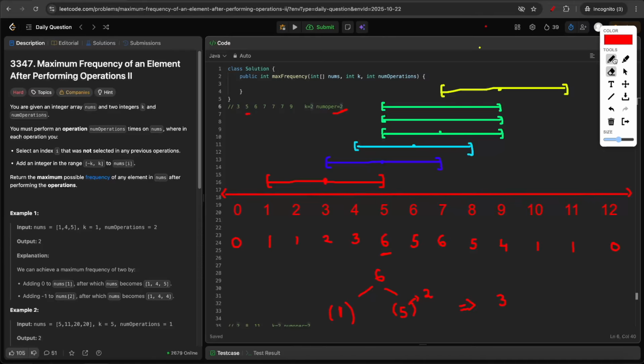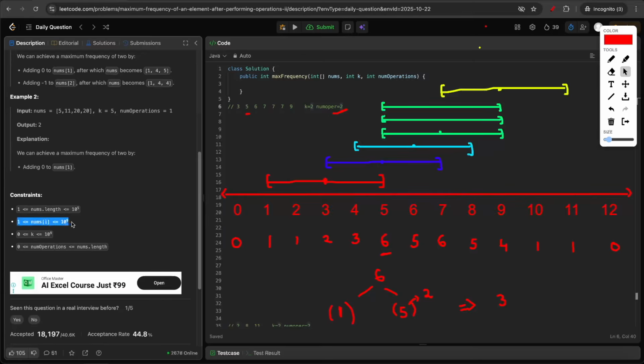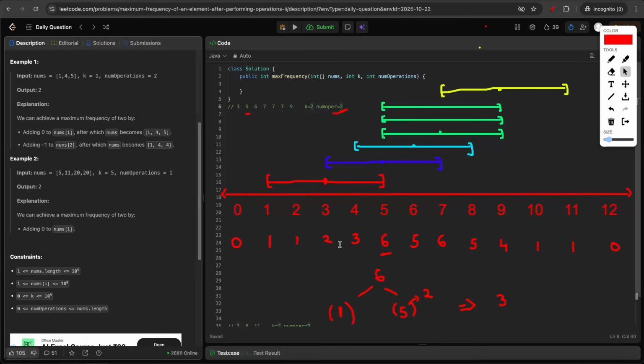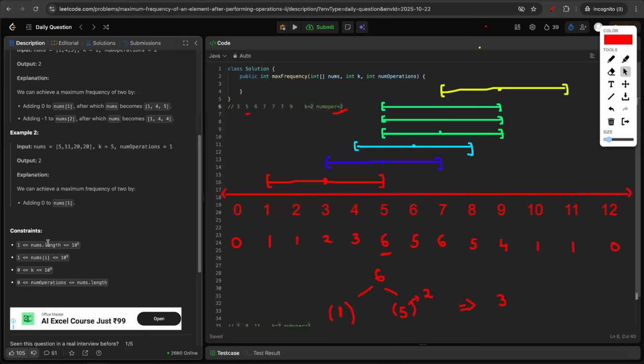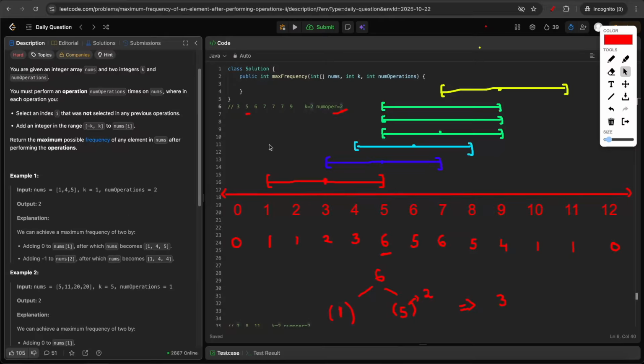But by doing this, since we have the constraints as 10 power 9, we can't iterate over 10 power 9 elements. And we also can't create an array of size 10 power 9, because that will give you memory out of bound. So instead, one thing is clear: we need to find the answer among the values already present in the array.